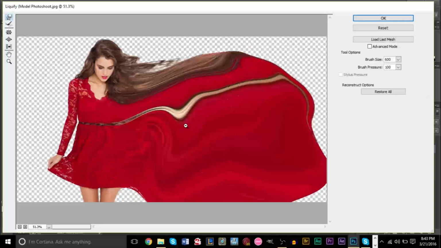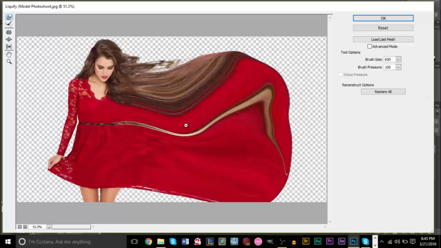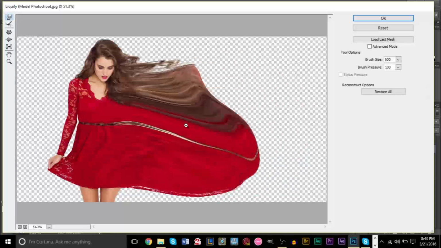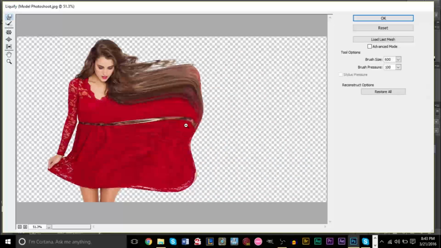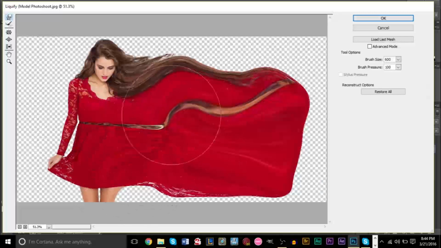So I actually really don't like that. It's far too distorted. You try to make it not too distorted. It's obviously going to get distorted, but if you can, I'm actually going to redo that because I don't like that. Okay, so there we go. I kind of fixed it up a bit.